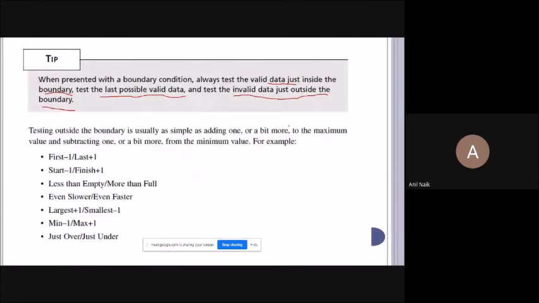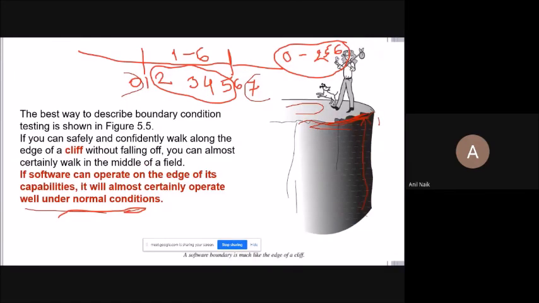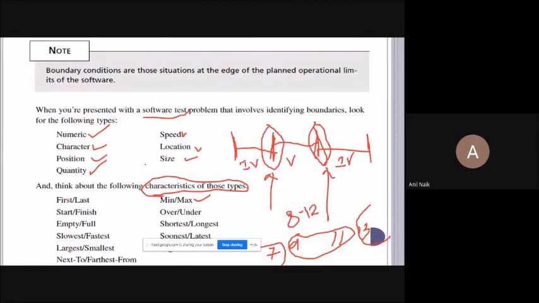So this we already covered in the boundary value analysis. Data testing means we have to consider it in terms of equivalence class and boundary value analysis.